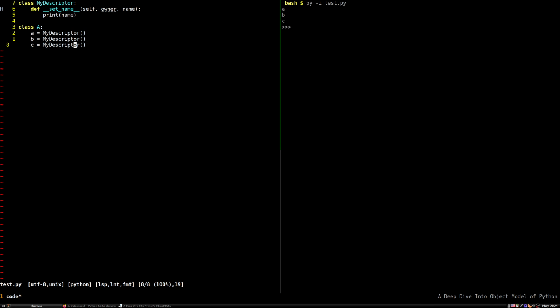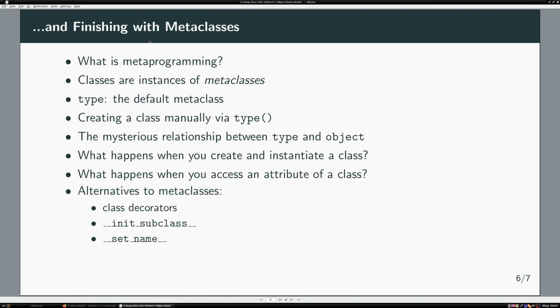So the descriptor can then know its name, which can be useful, and also eliminates certain use cases where you would use a metaclass instead.